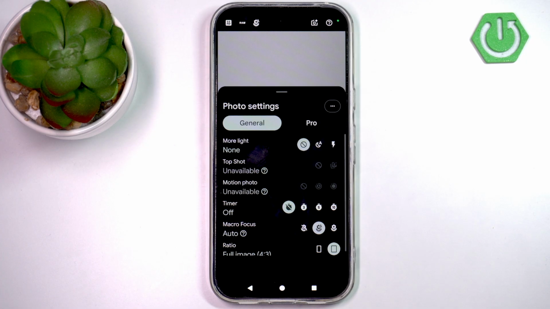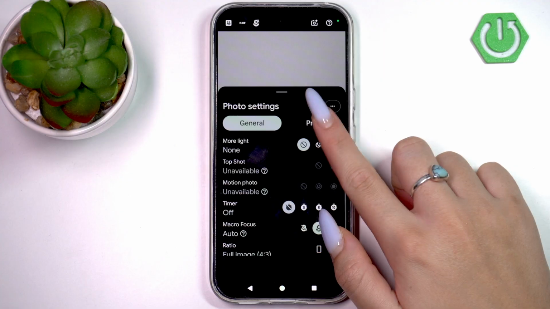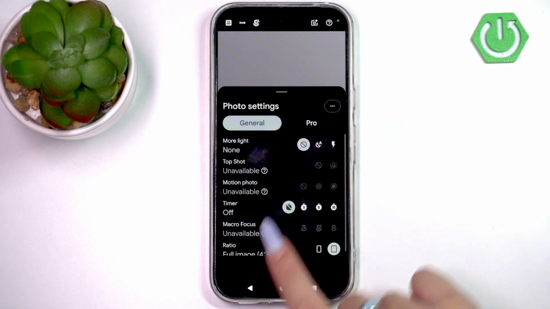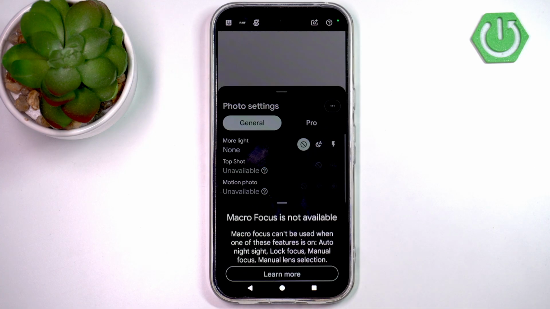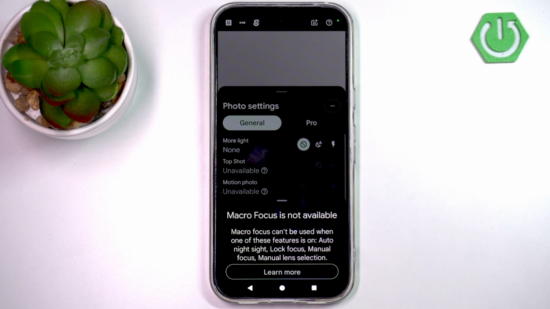But for some reason it could say unavailable here, and let me quickly change my settings so that it will show unavailable. And if you have this message as well, then let's tap on this question mark right here, and it explains that macro photos mode is not available because one of these features is on. So those features could be auto night sight, lock focus, manual focus, and manual lens selection.